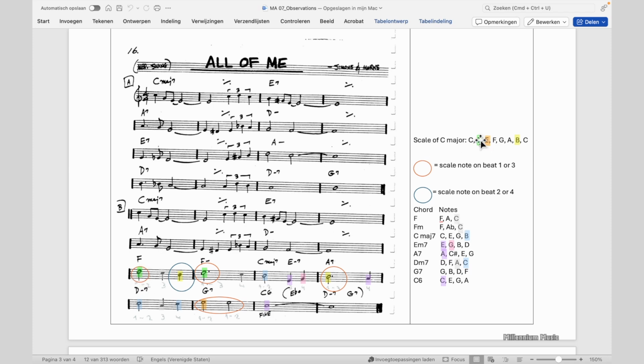And that D is part of the scale. You see that? The D is the second note of the scale. That will clash because the piano is playing a C and you have to sing a D on top of it. It continues. The chord is F minor. The notes F, A flat, and C are being played, and you have to sing that D on top of it again.